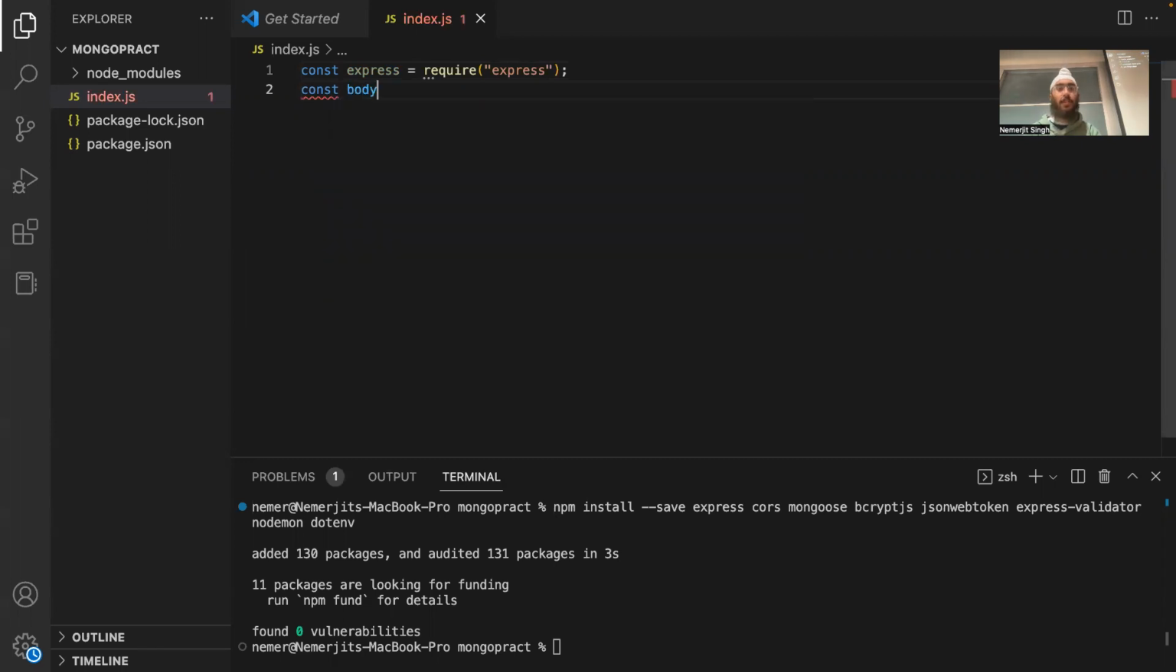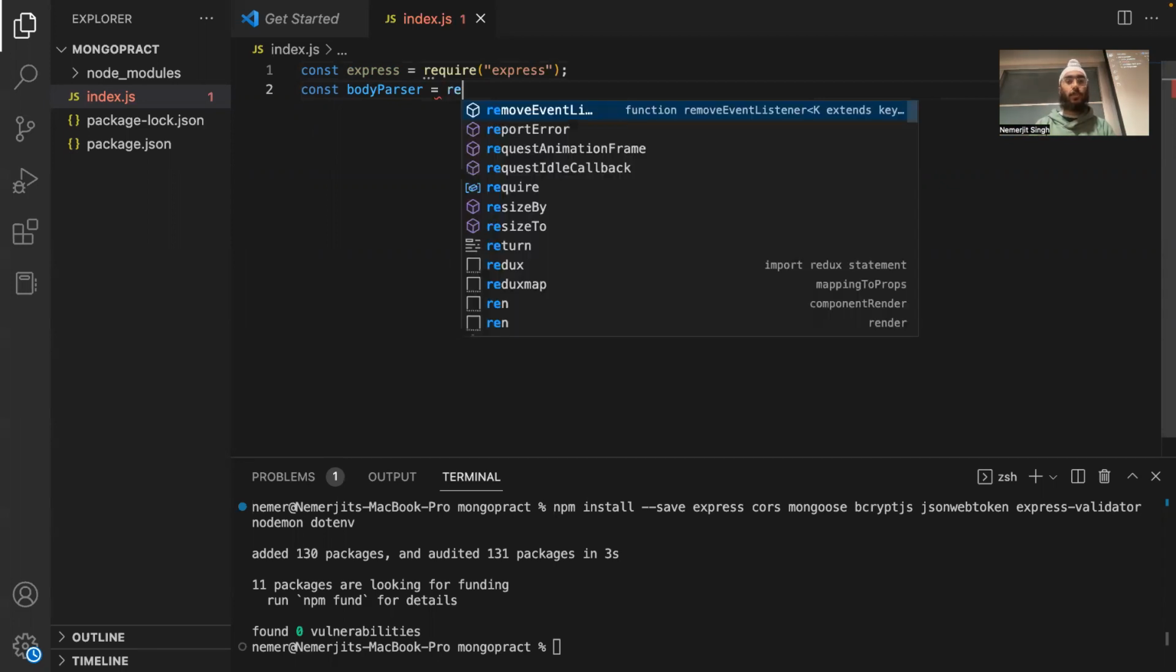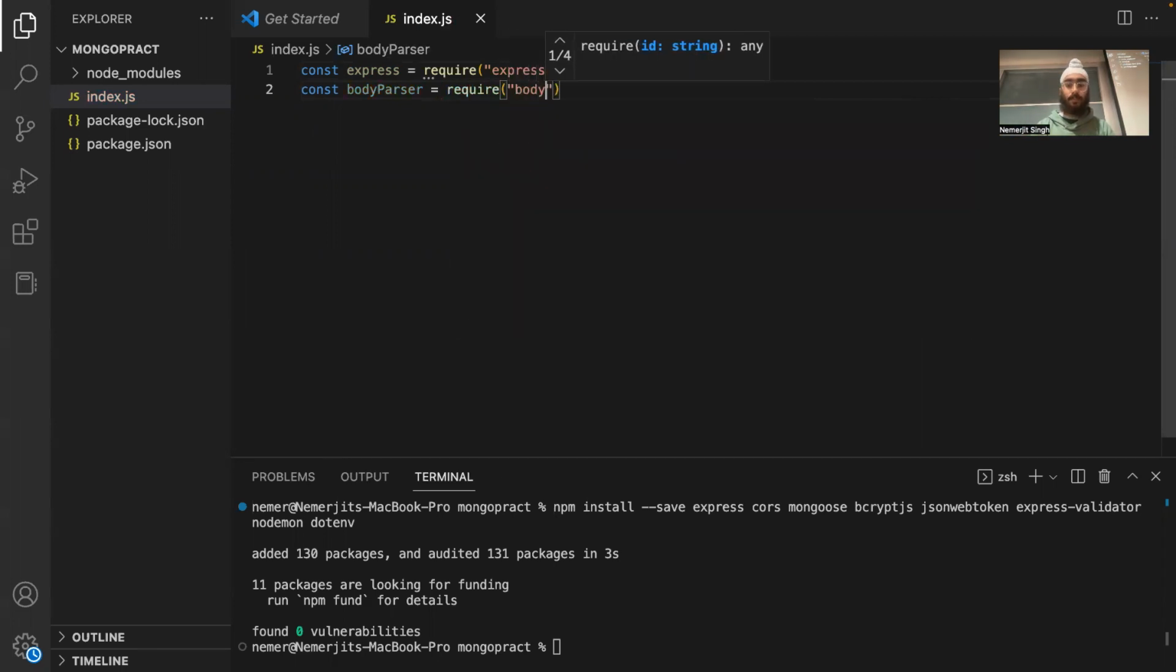Then we're also going to make this thing called a body parser. This is useful for parsing JSON. So whenever you send some JSON information, body parser is used to take that JSON object and make it readable, and then you can play around with the data that you get from there. So we're going to require body parser. And we're going to start our app.